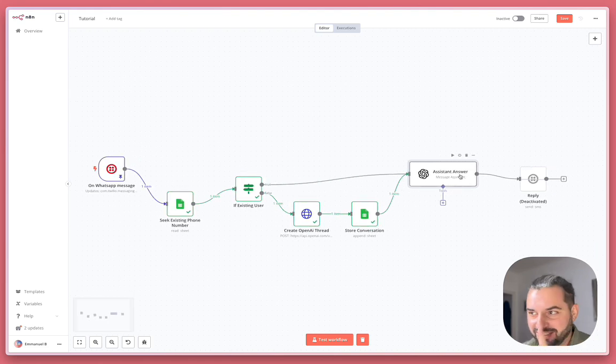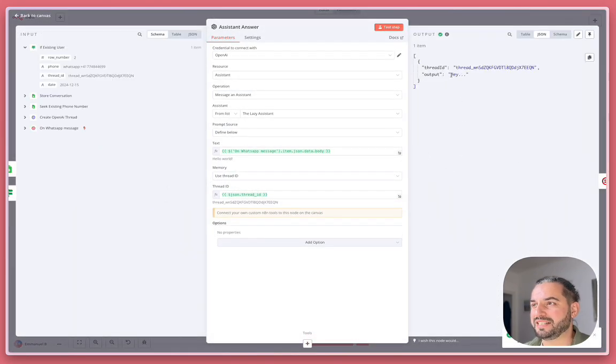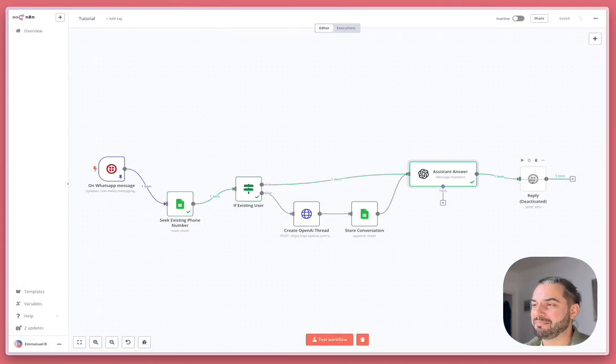No, we are not done exactly. The last part is the reply. So let's run the assistant and we receive an output. Hey, very lazy output. We can feel that he's not very motivated to answer us. Maybe you can tweak the assistant after. And the final step is this one.